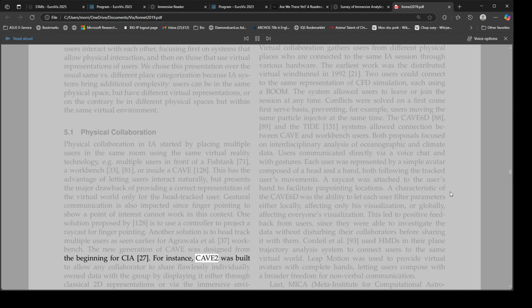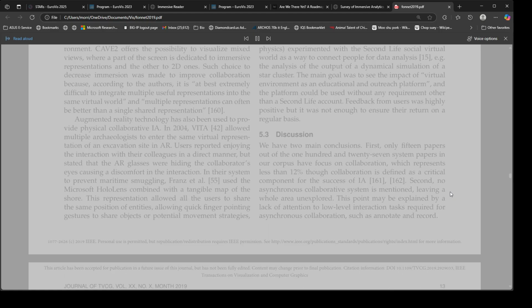For instance, Cave 2 was built to allow any collaborator to share flawlessly individually owned data with the group by displaying it either through classical 2D representations or via the immersive environment. Cave 2 offers the possibility to visualize mixed views, where a part of the screen is dedicated to immersive representations and the other to 2D ones.